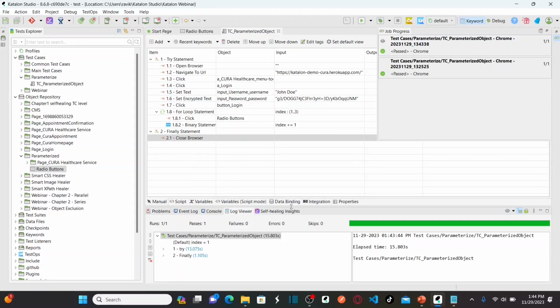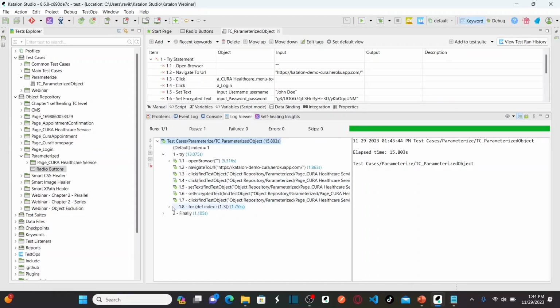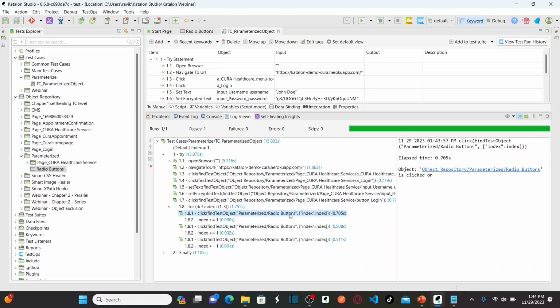You can see here. Let's see the results. Under for loop, you can see here, this is my for loop. First index went as 1. It clicked on the object, right? Medicare. And then second time it clicked on next radio button. Third time it clicked on another radio button. Finally, it closed the browser. Hope you all understand how can you parameterize the object by using local variable.